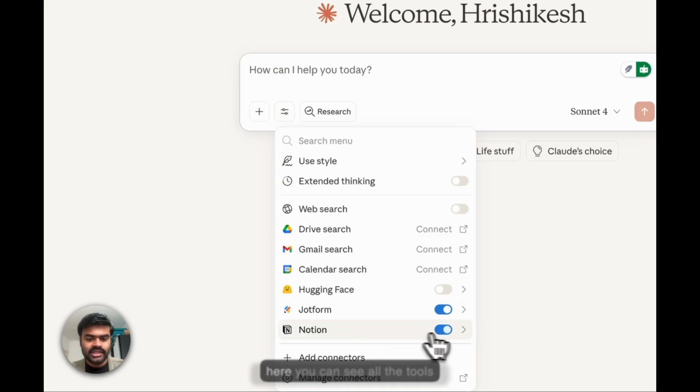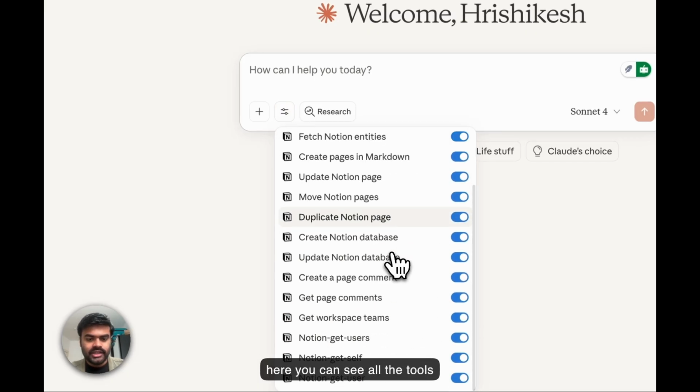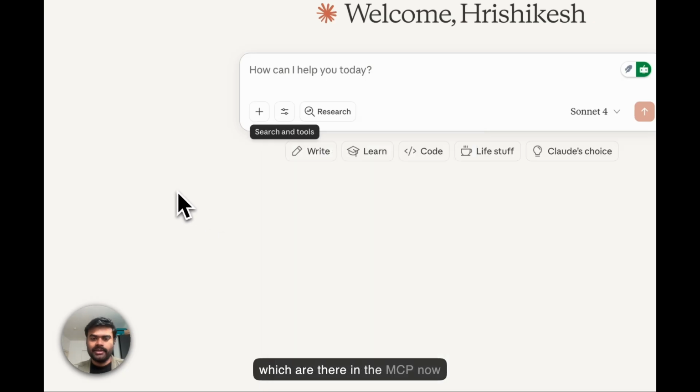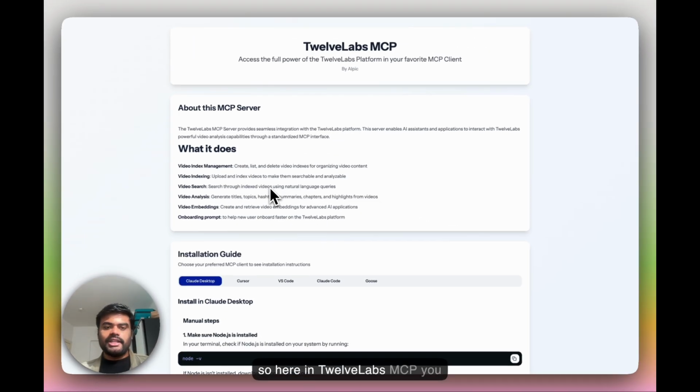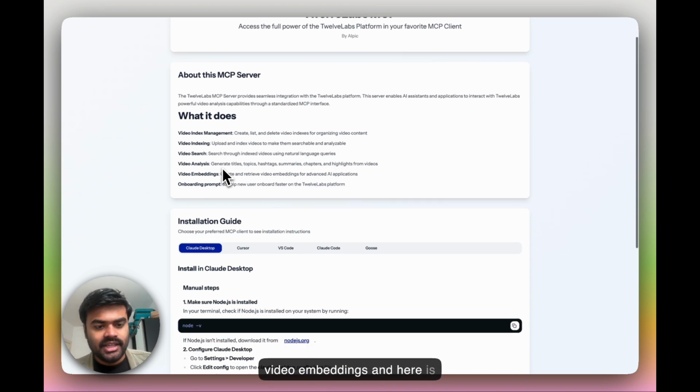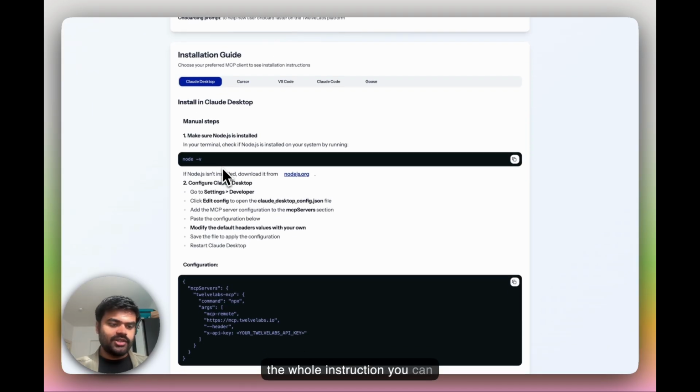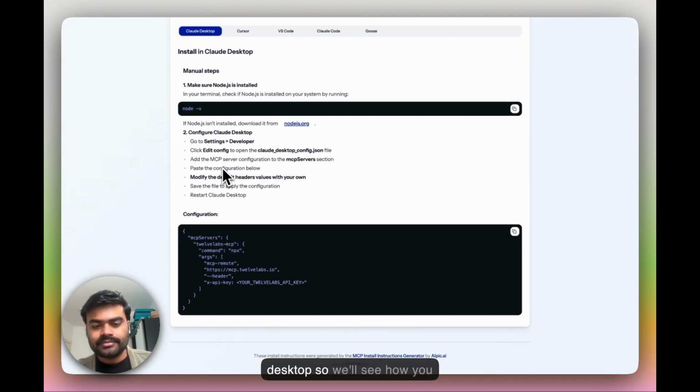You can see the Notion here. You can see all the tools which are there in the MCP. Now let's get to the TwelveLabs MCP. So here in TwelveLabs MCP, you can see what all you can do. You can do video index management, search, analysis, or creating video embeddings. And here is the whole instruction you can see to connect it with Claude Desktop. So we'll see how you can connect it with Claude Desktop now.